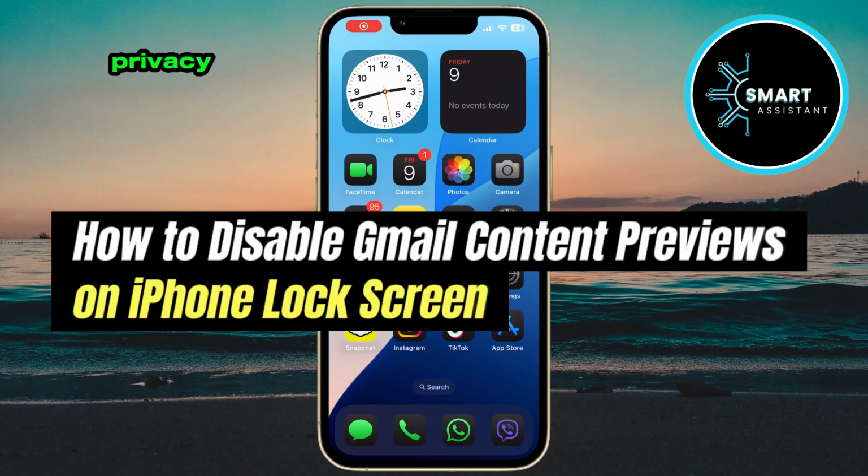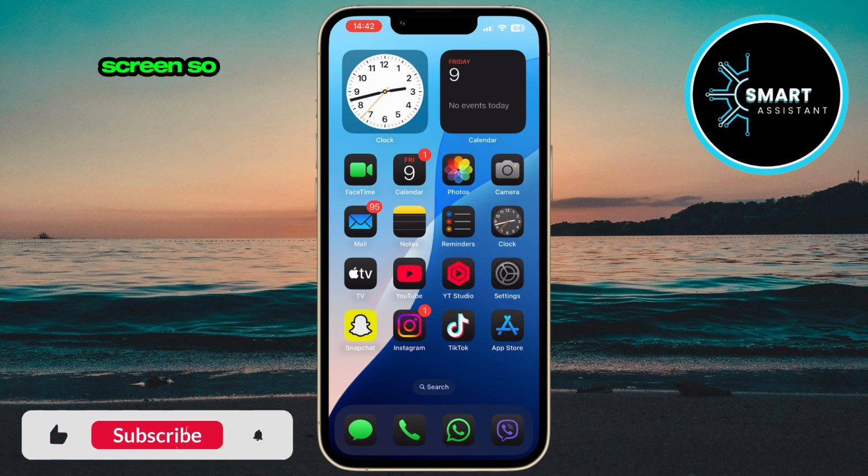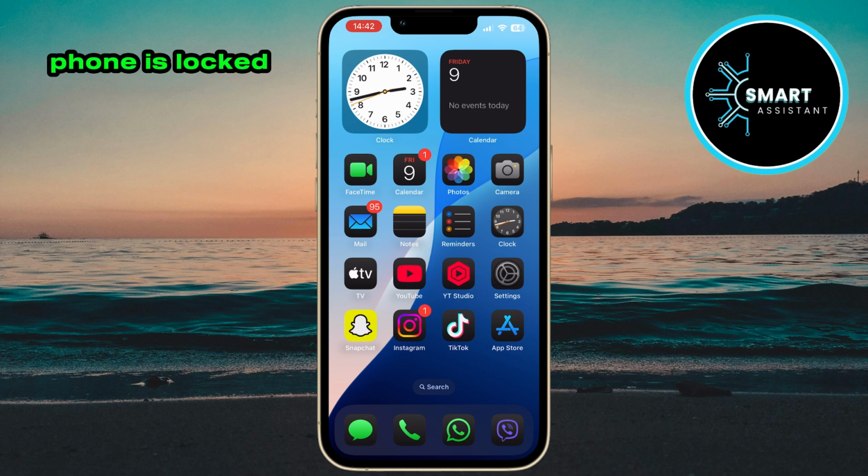Do you want to maintain privacy and hide the content of your Gmail messages on your iPhone lock screen? In this tutorial, I'll show you how to easily disable email previews on the lock screen so you can be sure that no sensitive information is visible while your phone is locked. All you need to do is follow a few simple steps and I'll guide you through the whole process.